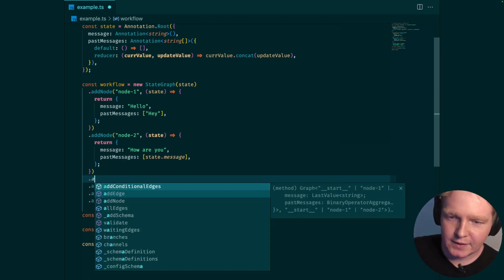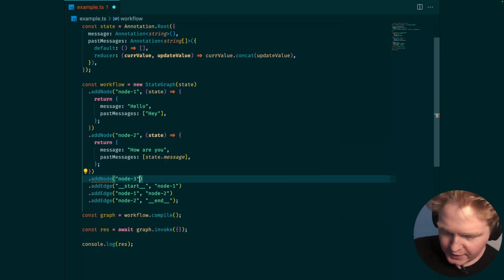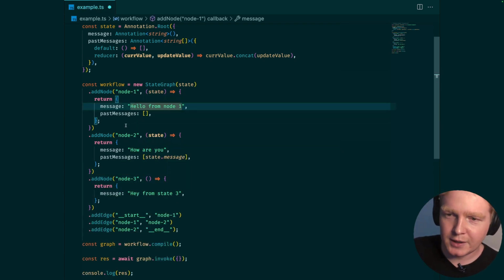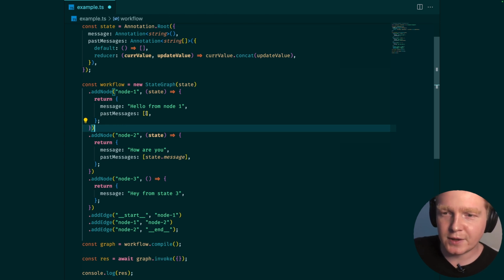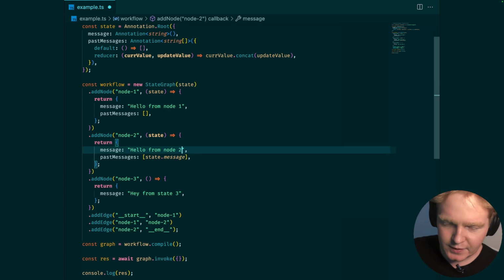Now add a third node and add a conditional edge between the two nodes. So first add the new node. Let's just call it node 3. Let's make it the following. So in each node we put the current message in the past messages and set the current message to "hello" from the node we're currently on.